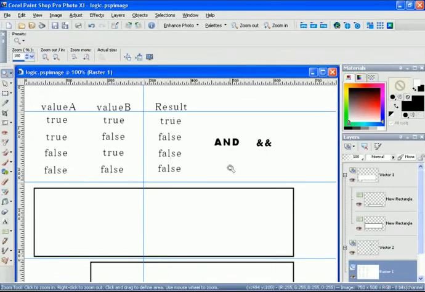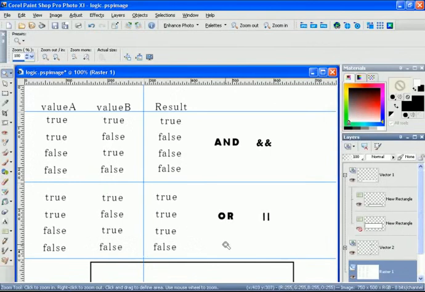The other operator that is commonly used is the OR. And the truth table for the OR is shown down below. The way this works is if either of value A or value B are true, then the result will be true. If both of them are false, then the result will be false. So if both of them are true, we'll get true. If either of them are true, we get true. And the only way we can get false is if both of them are false.